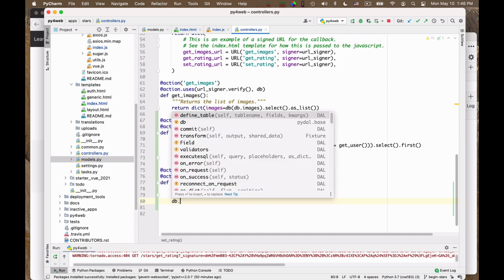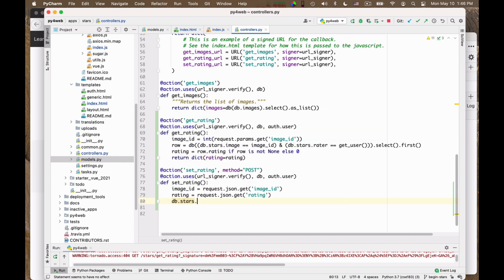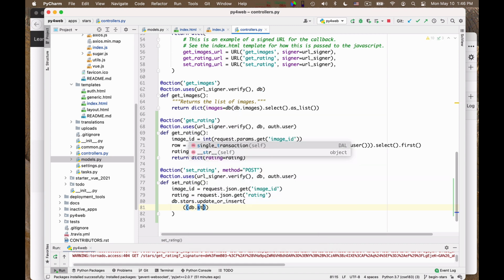I do db stars, okay, update or insert. And so this update or insert takes first a query. If the query returns something, this turns into an update statement. If the query does not return anything, then this will be an insert. So the query is, in our case, db stars image is equal to image ID.